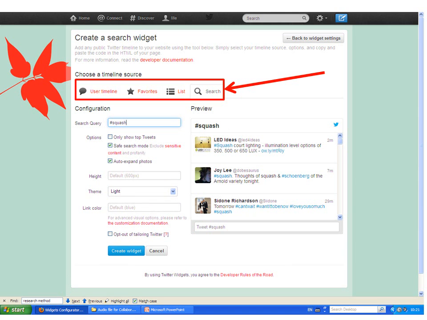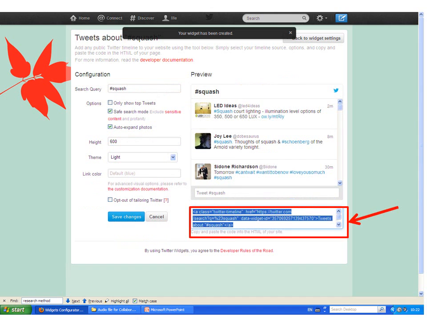Or search, which is great for back channeling. For example, if you're organising an event or you're using a specific hashtag for your module, the search option streams all tweets according to the hashtag that you choose. Just note that the default here is corgi, which confuses everybody when they do it for the first time. Once you have chosen your widget type, you can change some other settings like the height and the width of the widget. And once you're happy, save your changes and then simply copy the code that it gives you.